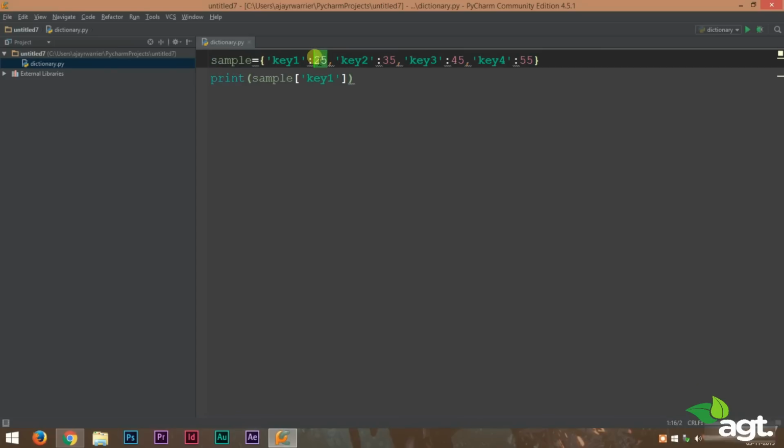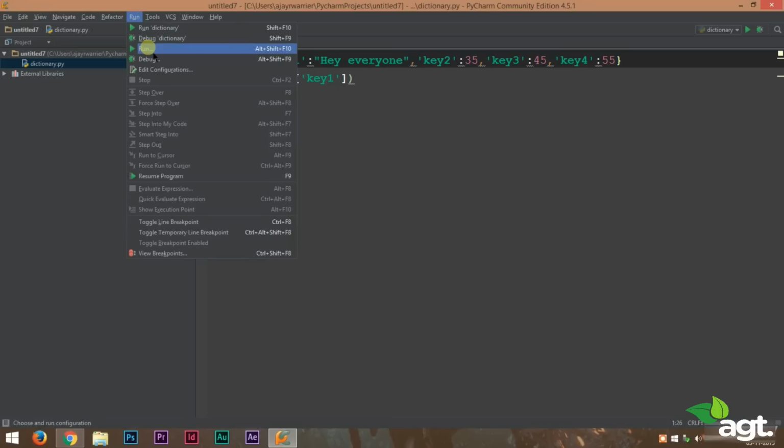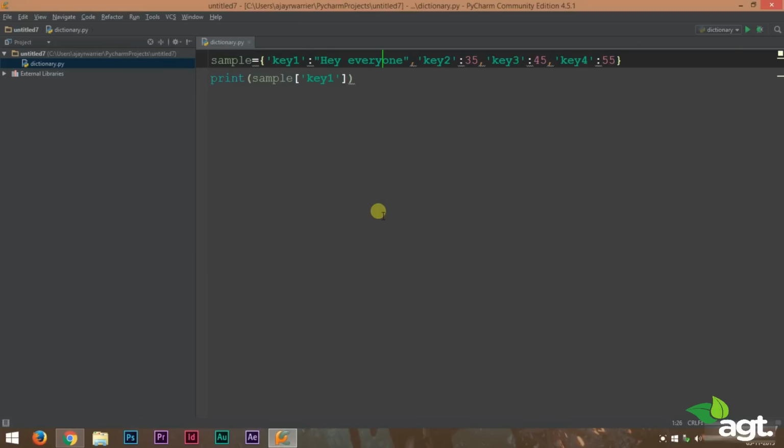Now the values need not be integers. That is the best part. It can be anything. It can even be a string. We'll try running this again and you can see that it works.